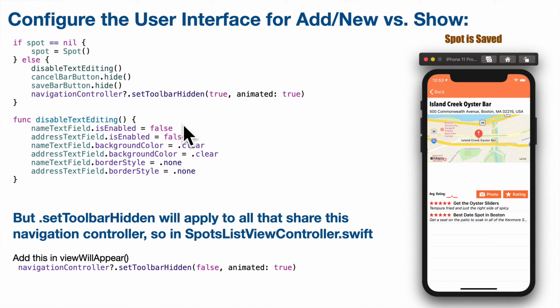And in this function, we'll set the name and address fields to is_enabled equals false so that they can't be changed. We'll remove the background color, so no more UI background color gray that was set by default, and we'll set the border style to .none. And we need to do this instead of using the no border method that we wrote in our extension, because we need to get rid of the iOS border that was set in the main storyboard, and this is the only way to do that.